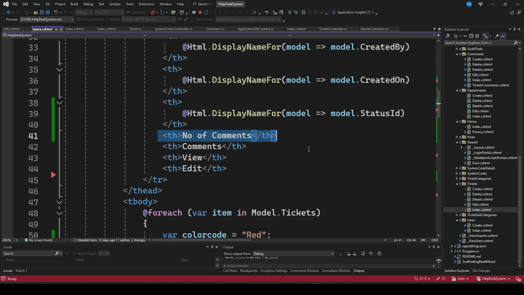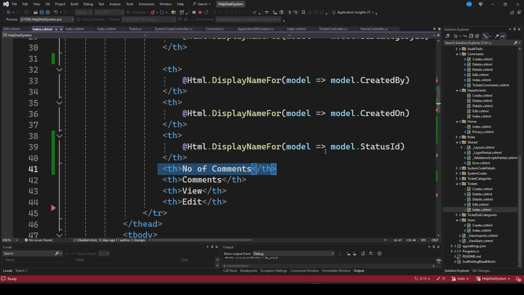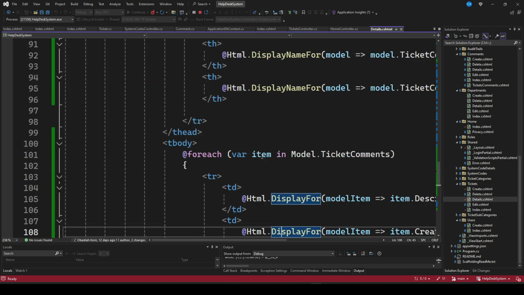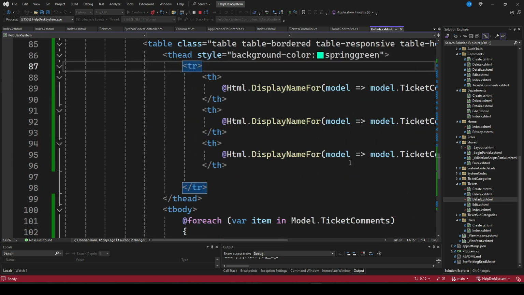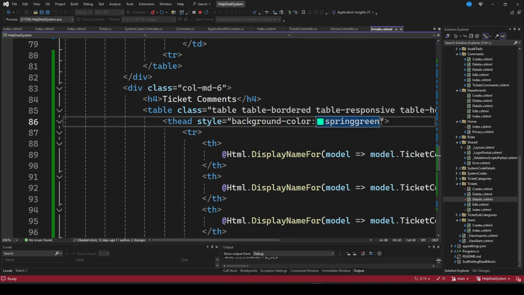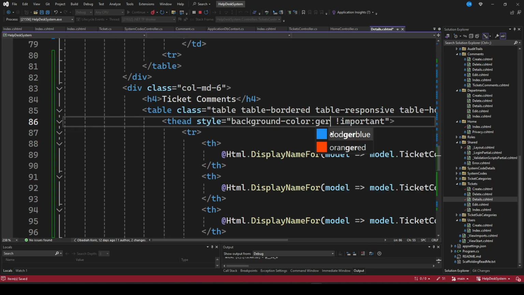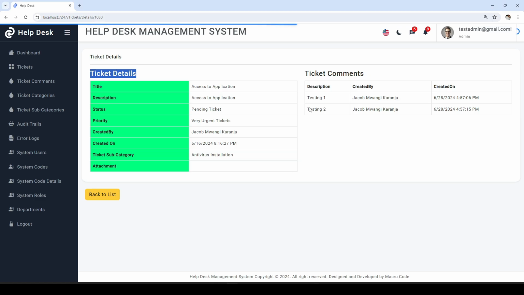So remember we added the comments on the details. We had the table header here. What I want us to do is have these as important, so you can have these as green. Let's just do that and see. If we update it, I want us to have the background color of our table headers as green.